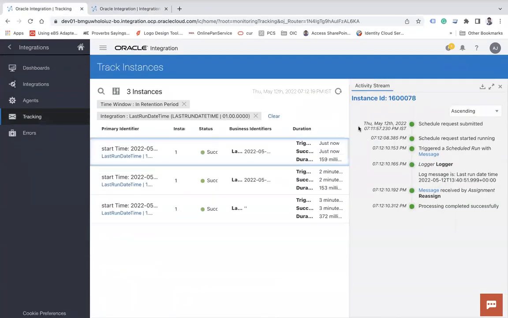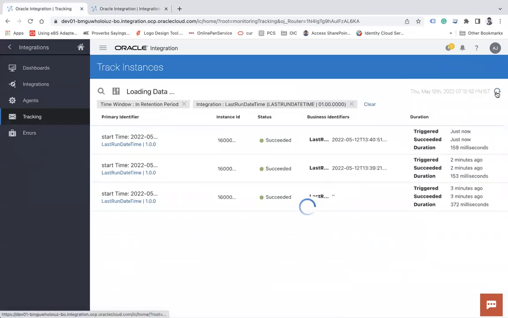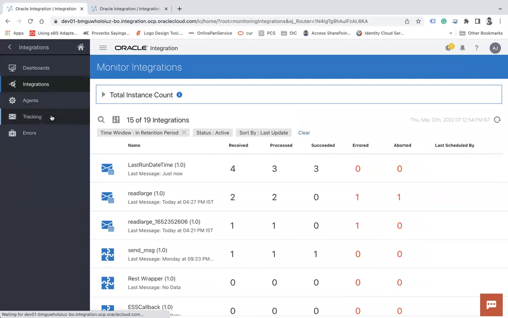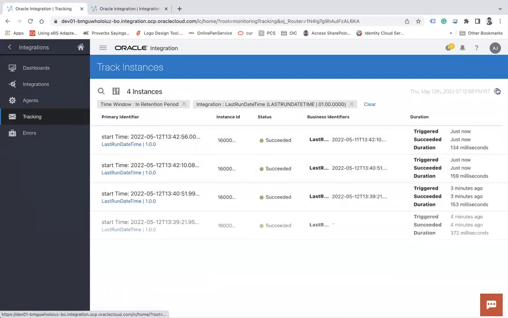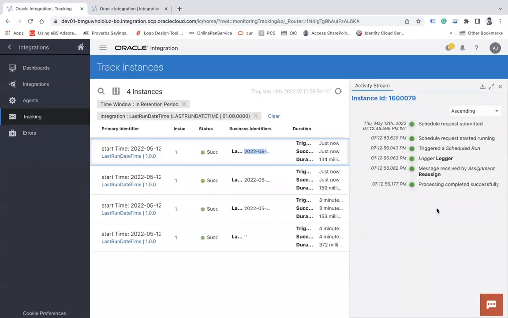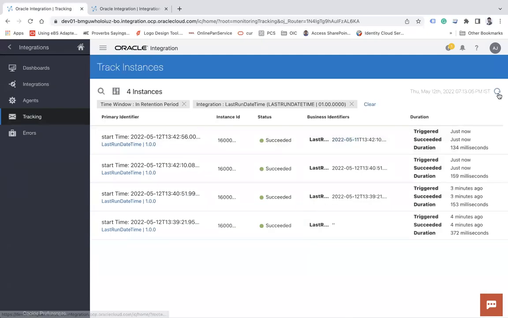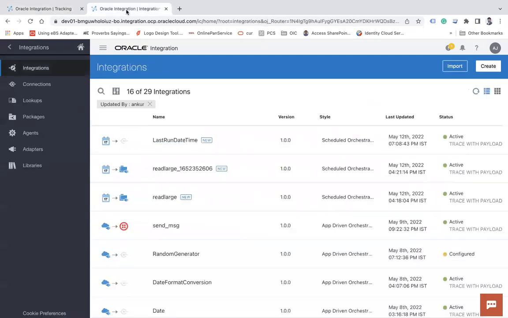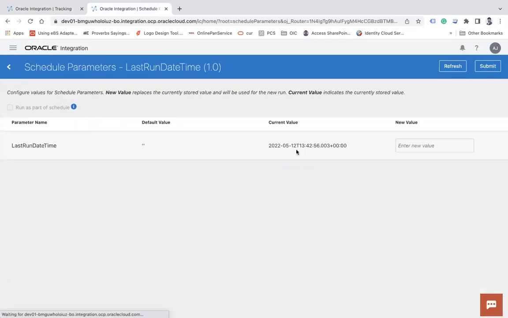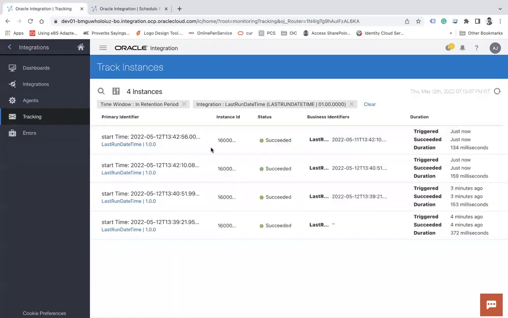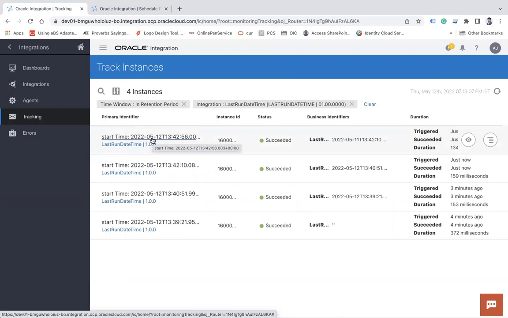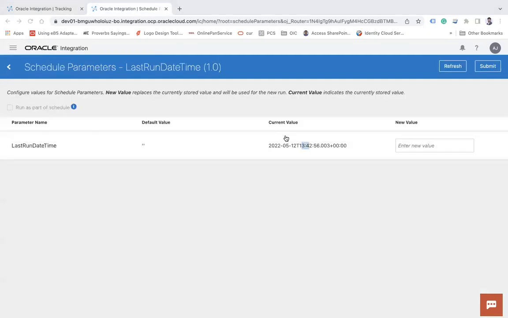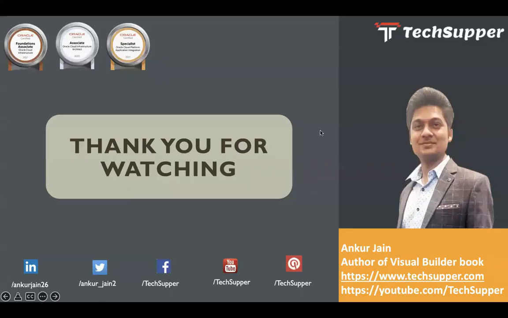Fine. It's again in the queued state. And here you see 11th of May. But again, you can see here in the last run date and time, this value will be updated. So when you run this again, this time you will see the start time, the 12th, 1342, which means the start time of the last run. So this is how you can maintain the last run date time in Oracle Integration.